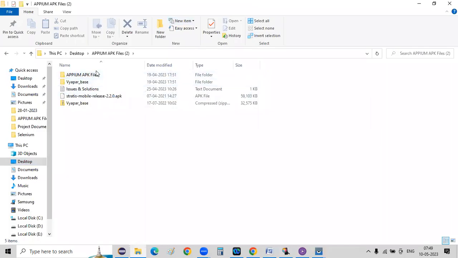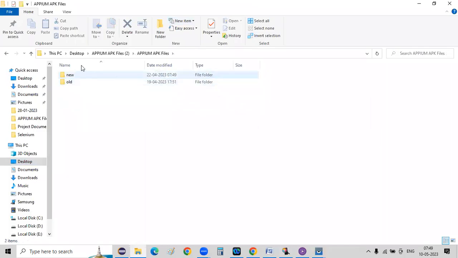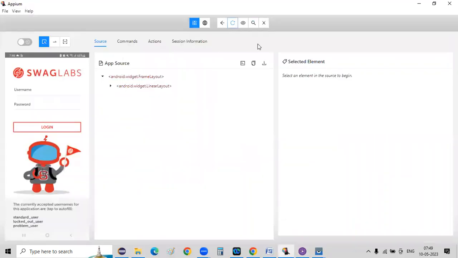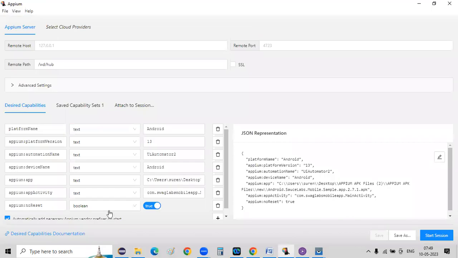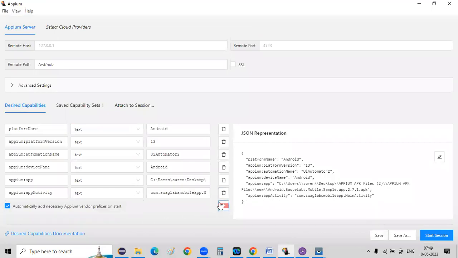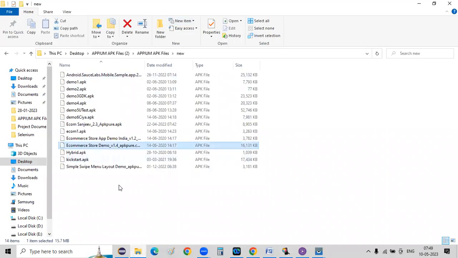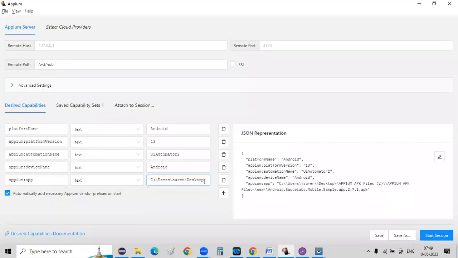Okay, we don't have those credentials. Okay, new applications. Let me see. Okay, which one? ECOM demo 1.4. Okay, let us take this particular app. So let me kill this session. Let me delete this capability. Desktop APK files, new, and the app name is this one. New. Okay, this is the app.